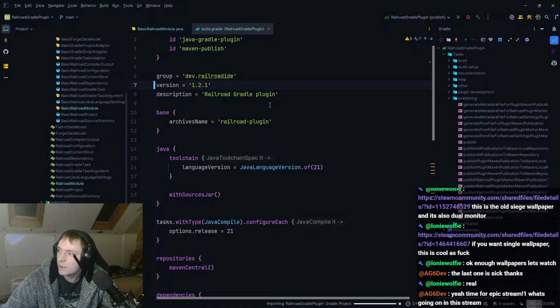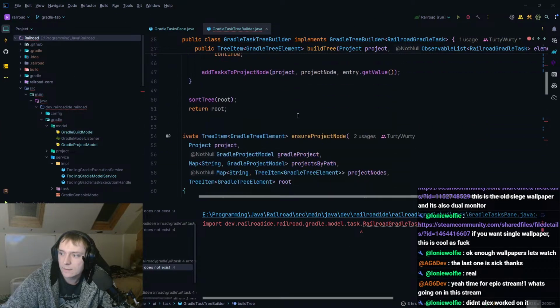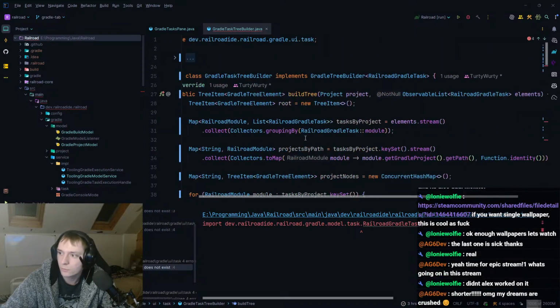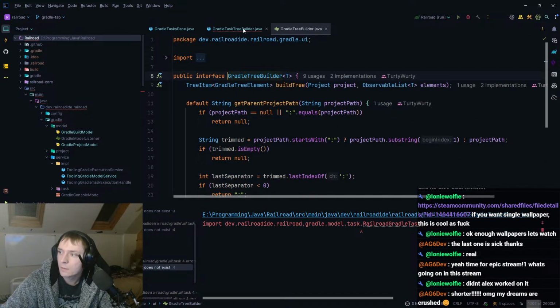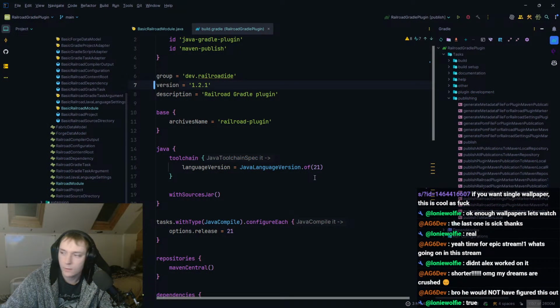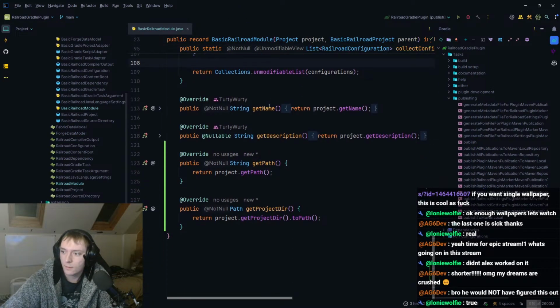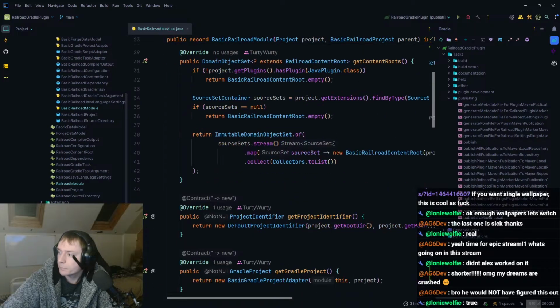So we'll see. Okay, let's publish this. Didn't Alex work on it? The plan originally was for Alex to work on the Gradle tab. But if we're being realistic, he wouldn't have been able to do all of this. So it didn't pan out. I think I overestimated how easy it would have been to get this done.